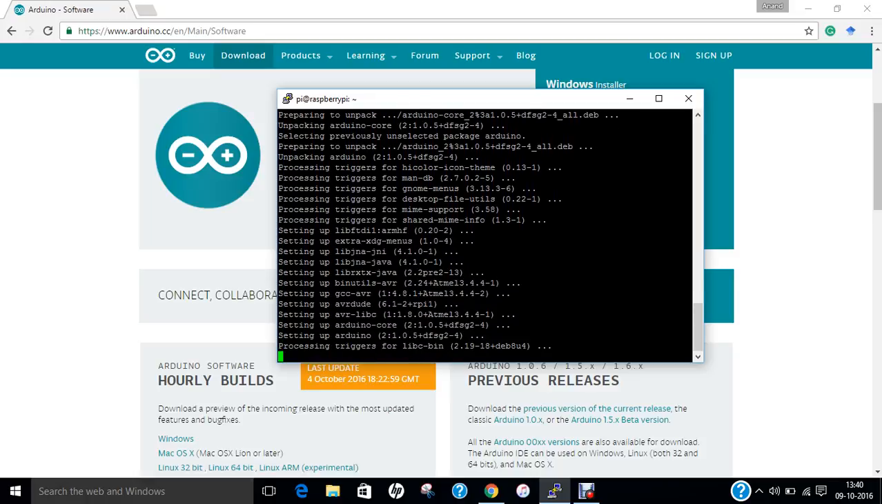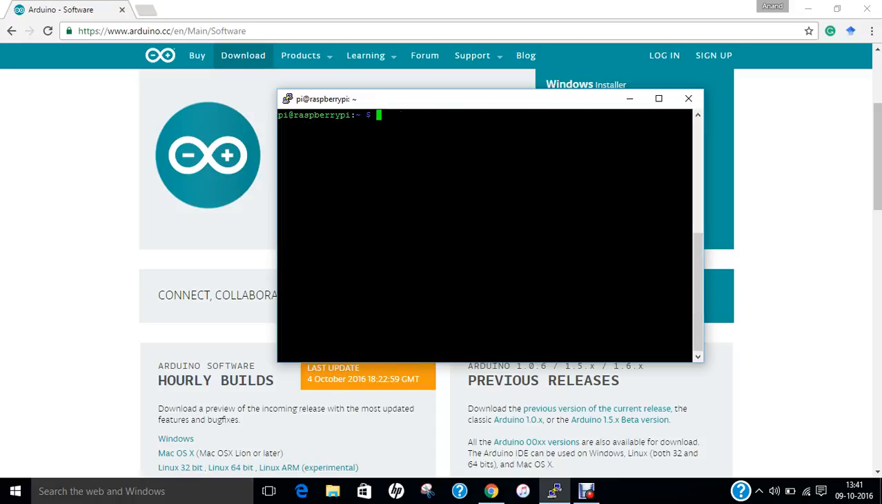It is setting up everything, and you can see that it has set up AVRDude, AVR Libc, Arduino Core and even Arduino. Some library files are being set up. Yes, so now you can see that it has been done.